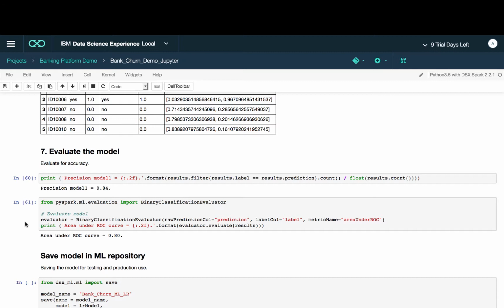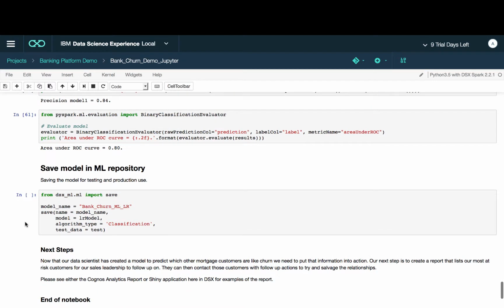I can see that the model precision is about 84%, which is fairly accurate for this dummy test data. And then we want to save our model so we can use it in testing and production use.